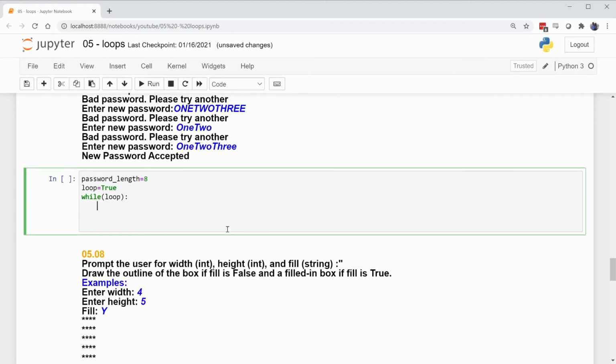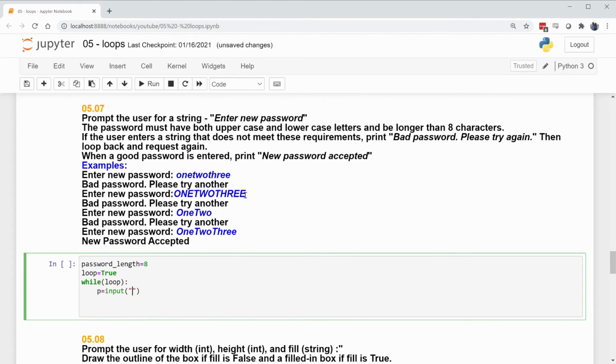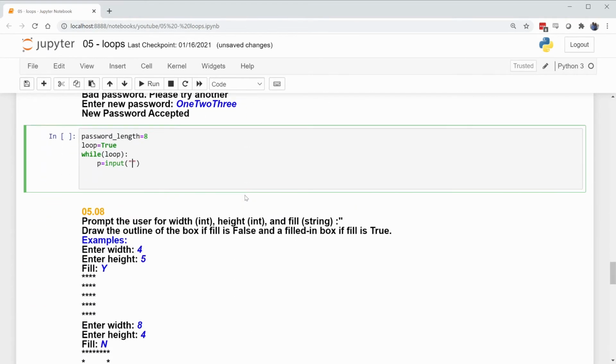Okay, the first thing we need to do is to get input from the user. So I'm going to just call P for the password attempt. Let's see what my prompt actually is. Enter new password. Enter new password. And that puts out a string, and a string is what we want.